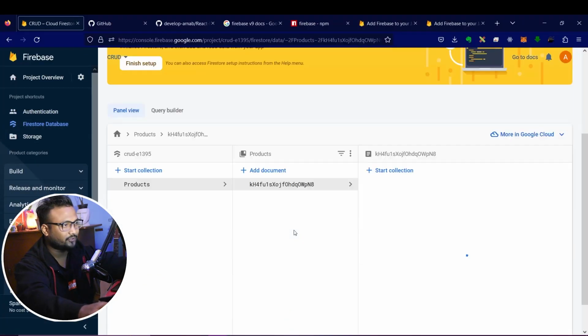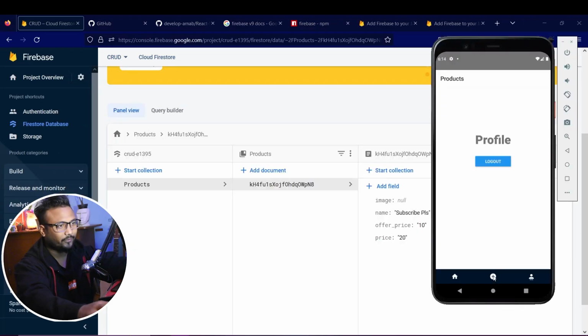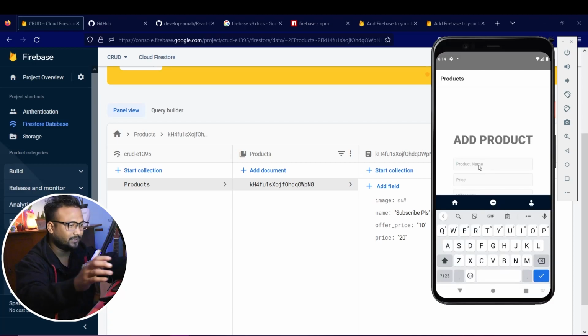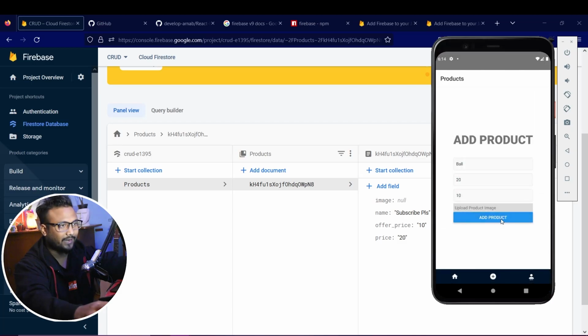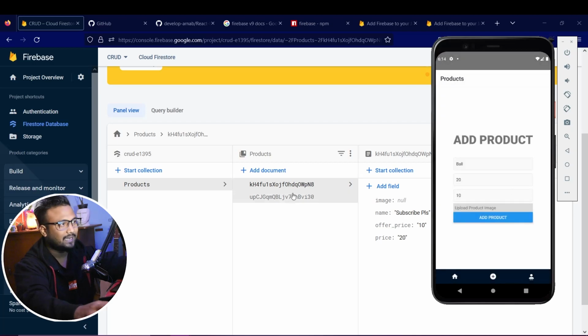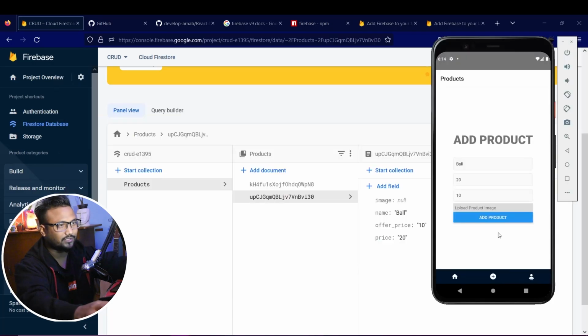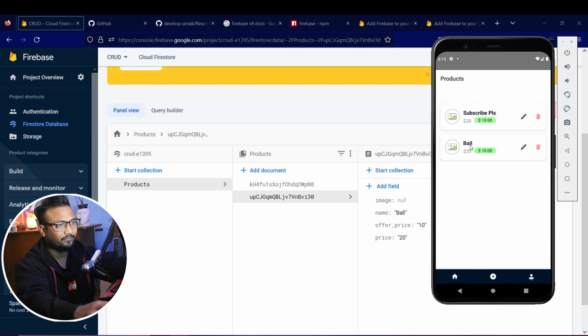So let's go to the Firestore and see, okay, we have this one product here. Let's try to add another product. Okay, so let's add a ball. Let's say it's 20 and the offer price, let's say it's 10, and we'll just click on add product. So you see we have a new entry, and we have a message here that says product uploaded with success, and we have a new entry here which says ball. I have not uploaded an image, so this is null. So if we go to the home section, we see we have the ball here.